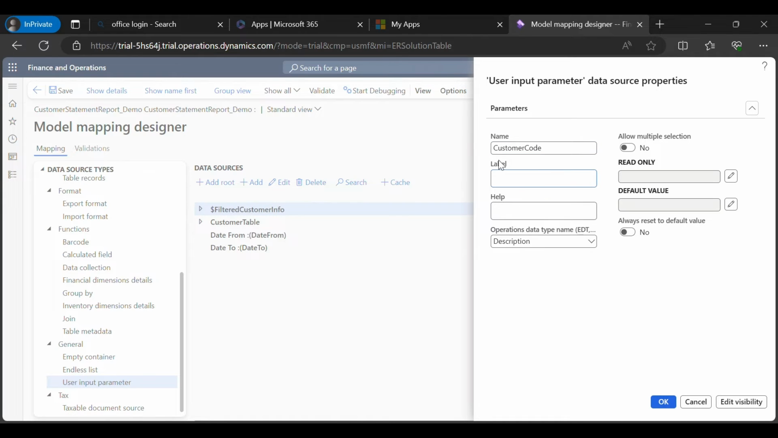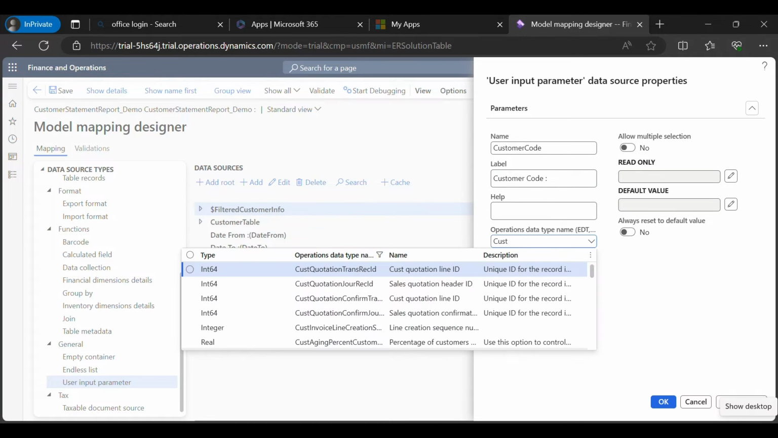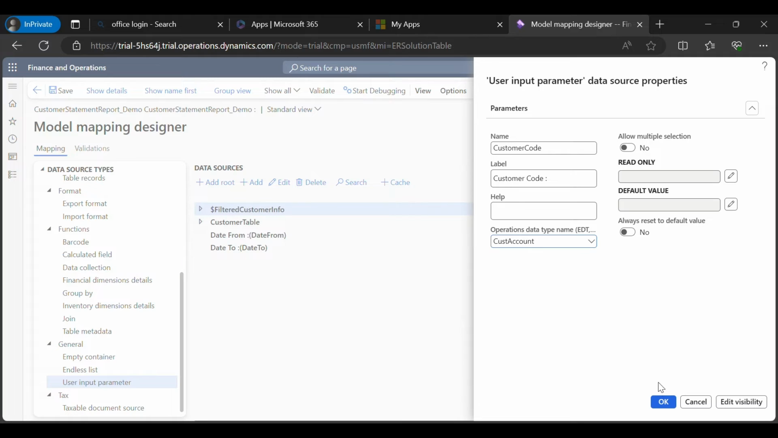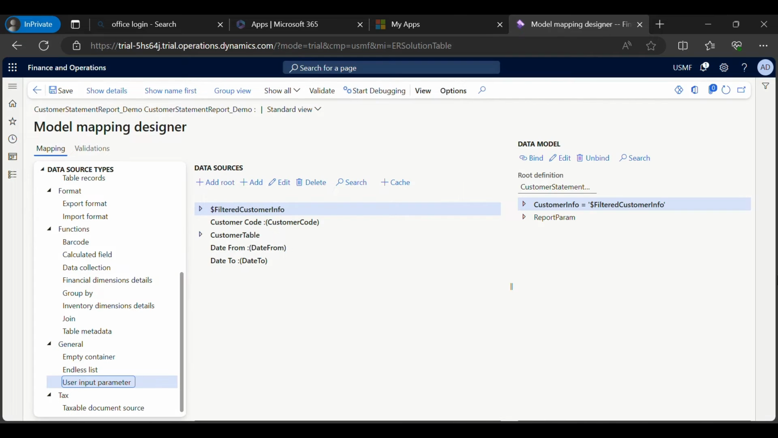So the label will be customer code. This one will be, let's say, customer account, and click on OK. So I created one more field here as a parameter.